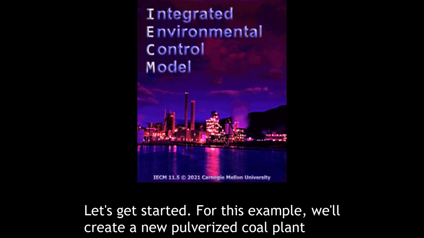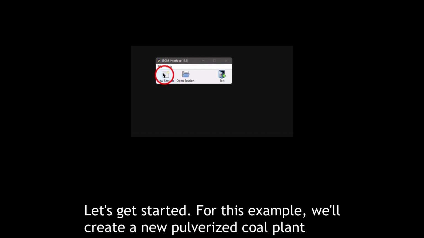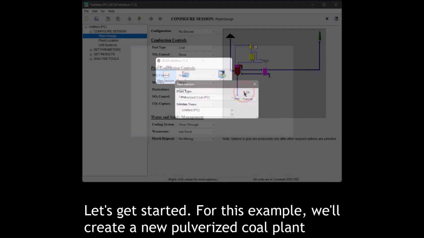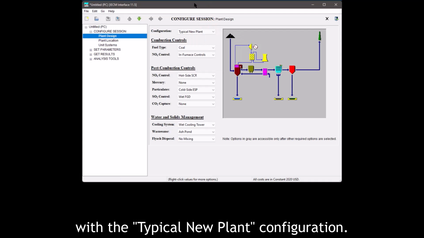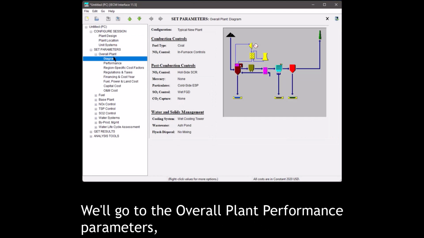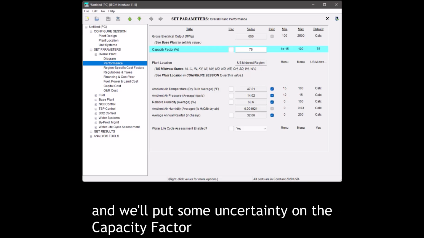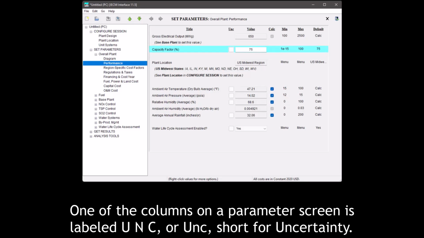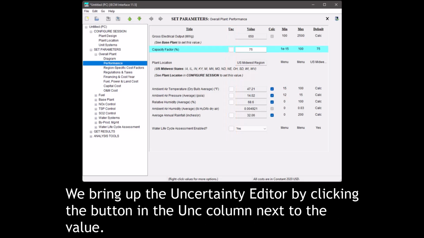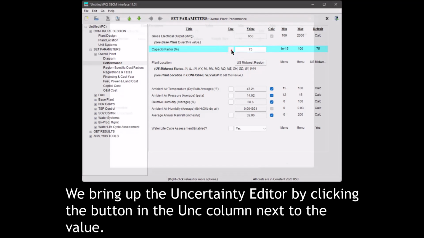Let's get started. For this example, we'll create a new pulverized coal plant with the typical new plant configuration. We'll go to the overall plant performance parameters, and we'll put some uncertainty on the capacity factor to reflect the range of values that it might have in a particular study. One of the columns on a parameter screen is labeled UNC, short for uncertainty. We bring up the uncertainty editor by clicking the button in the UNC column next to the value.